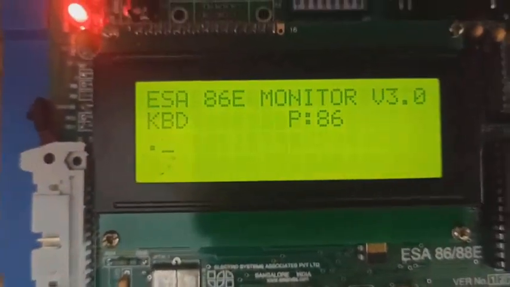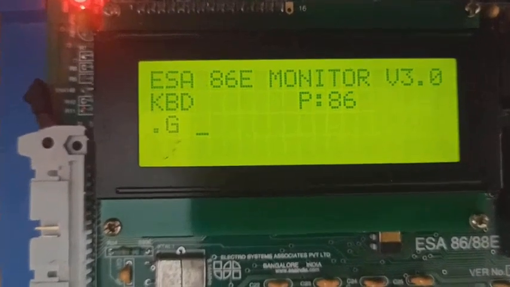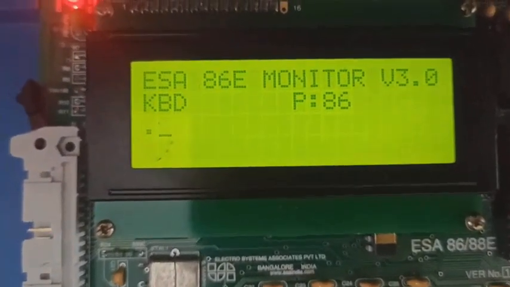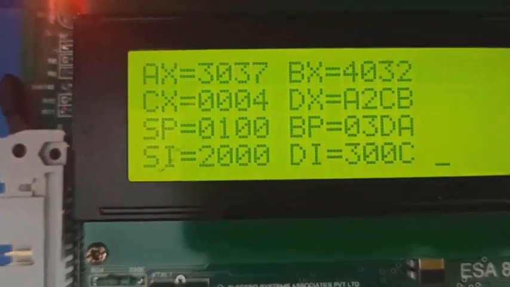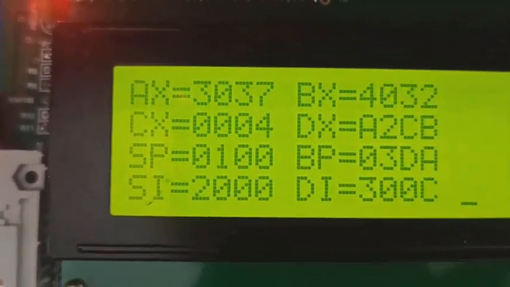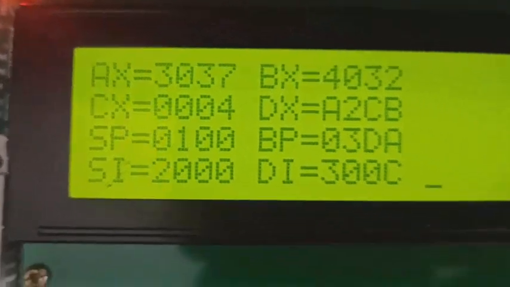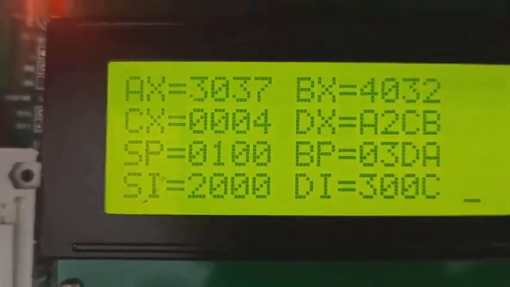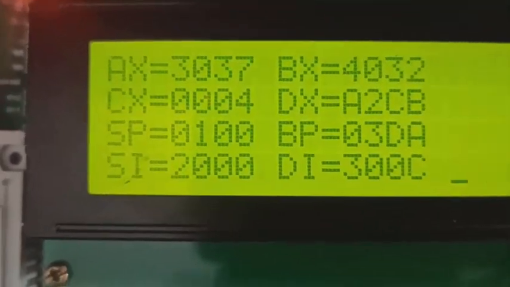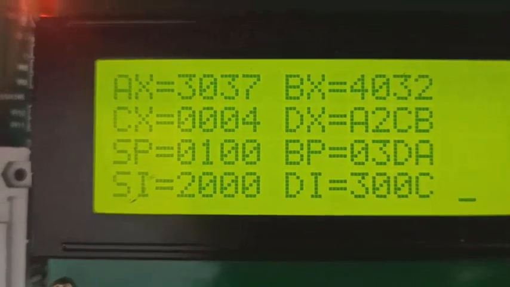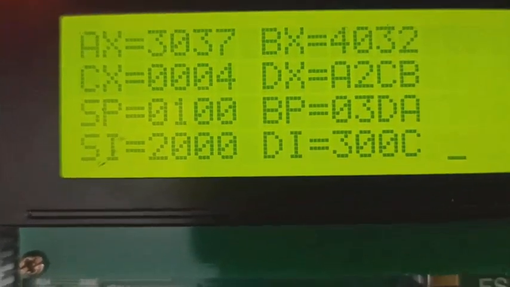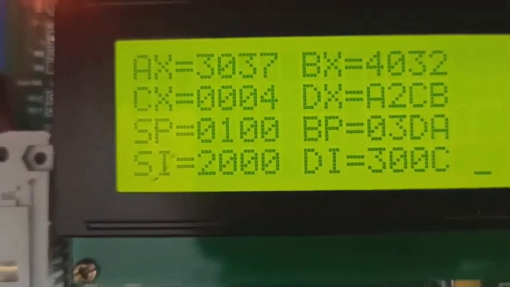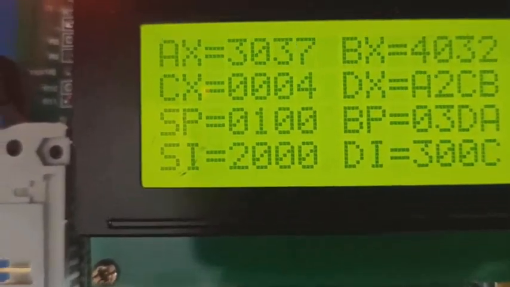The memory location is 6000, what we have selected. So G space 6000, enter. If you observe the contents of register AX, it represents the ASCII equivalent of the addition we have given, 3, 5 and 3, 2. So the result should be, if you add 05 and 02, 07. To represent 07, what we get is 3037 in terms of ASCII.